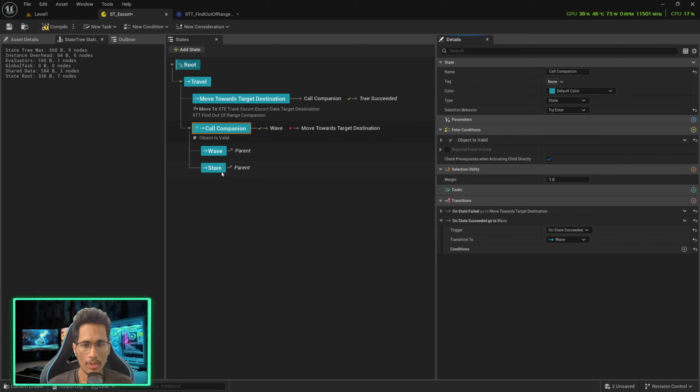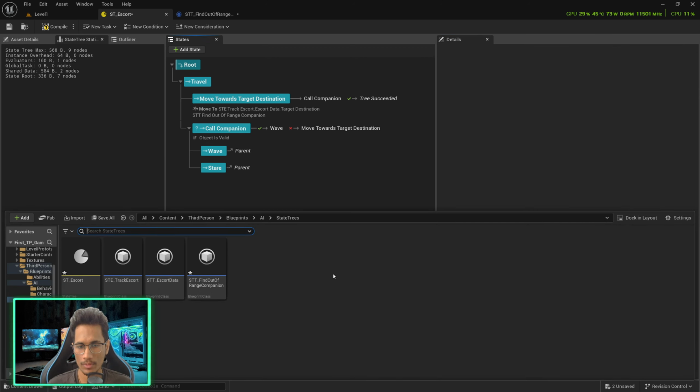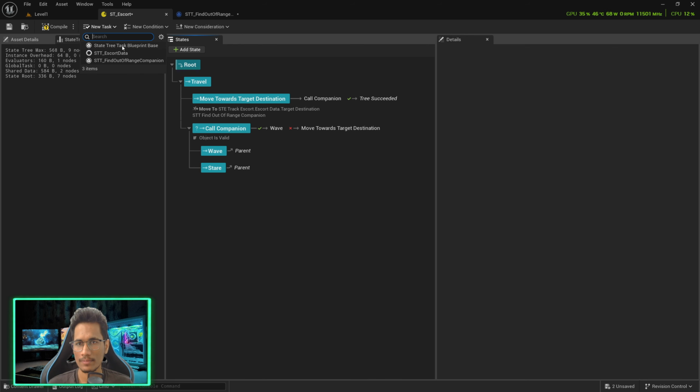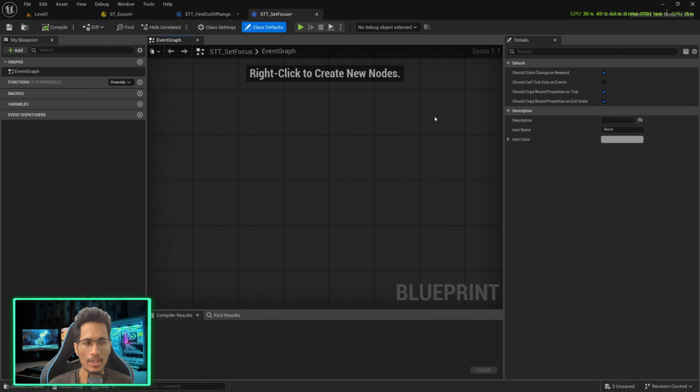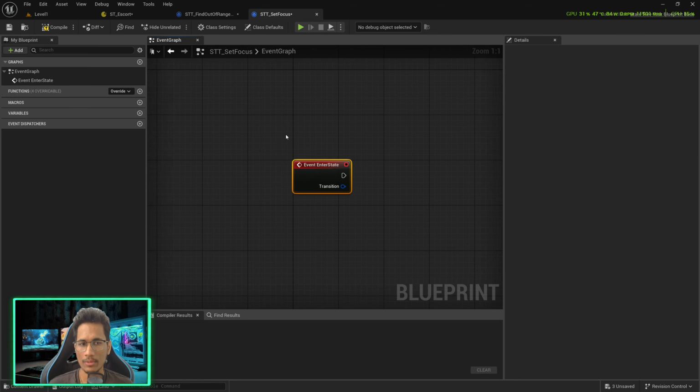Now before we go inside, we would like to set the focus on the player that went out of the range. So what we will do, we will create a new task, that is stt underscore set focus. Now remember, whenever you assign a category to a variable, that means that variable has to be bound to some property. But if you do not categorize it, then it can have a default value. I'll show you.